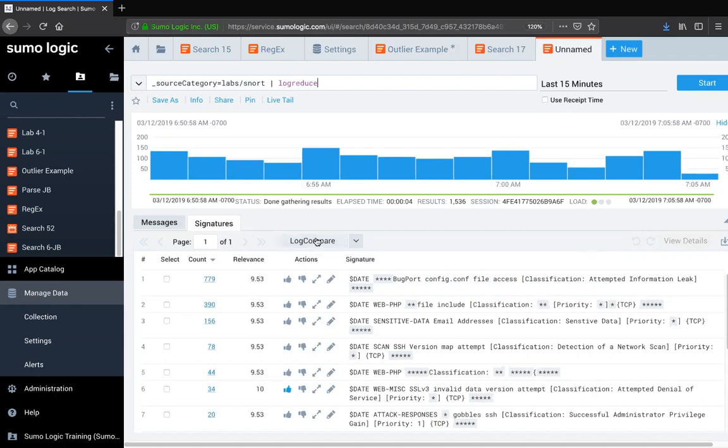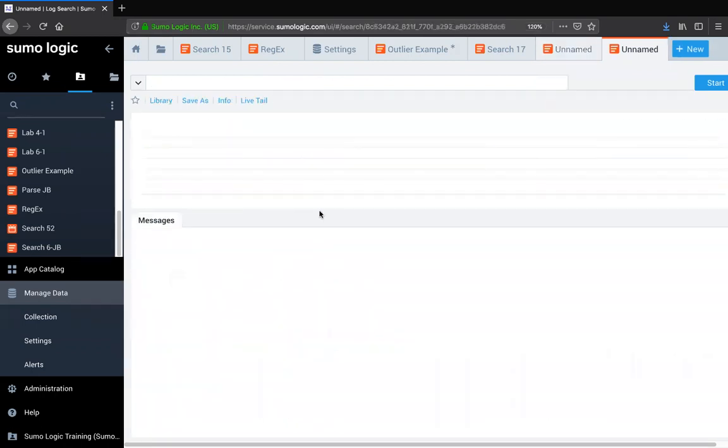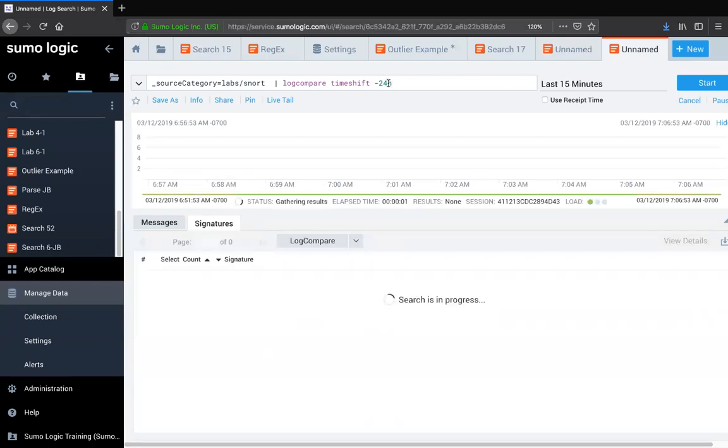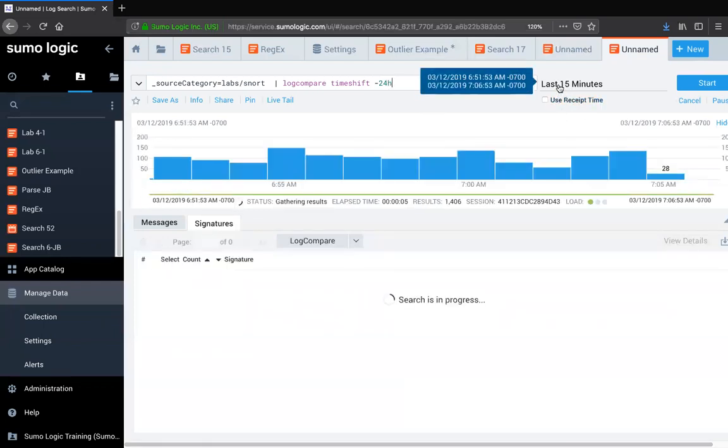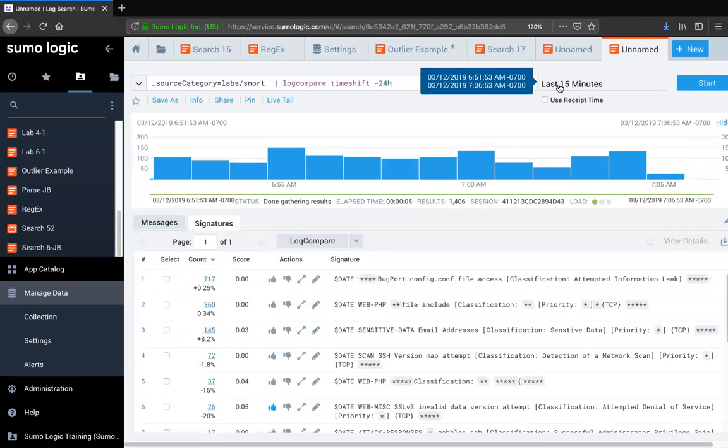What log compare is going to allow me to do is basically do a log reduce between 2 different time periods. And by default, it's going to choose a 24-hour time period. So what I'm doing here is basically saying, look at my data from about 6:50 to 7 o'clock today, group all the classifications together in patterns, and show me the results. And then go back 24 hours, so yesterday from 6:51 to 7 o'clock, group all those patterns together and show me those as well, and then show me the difference.